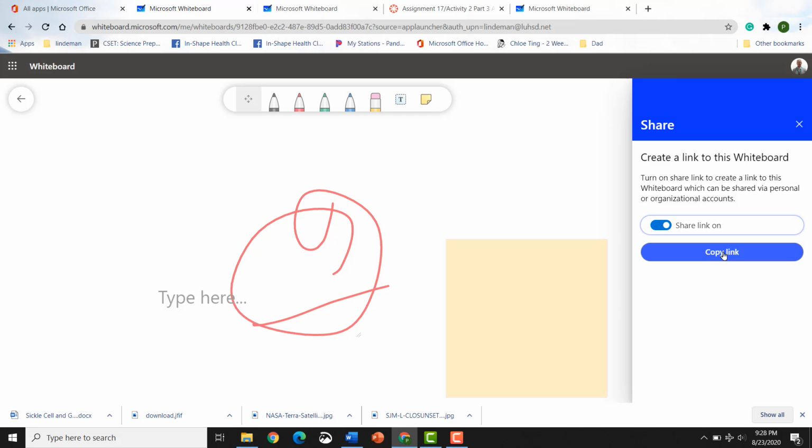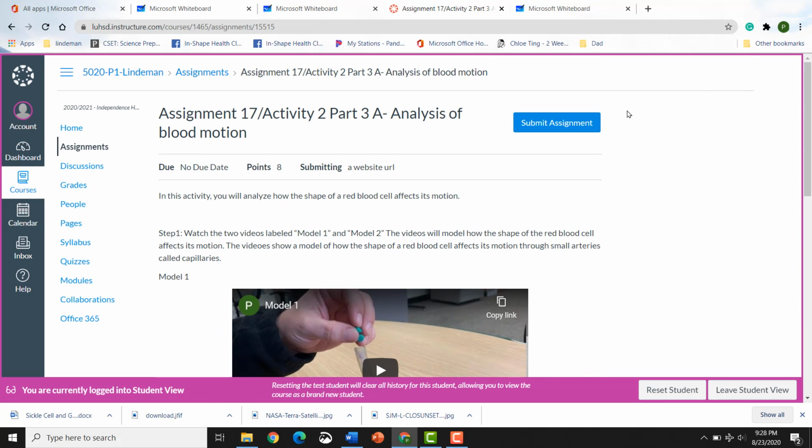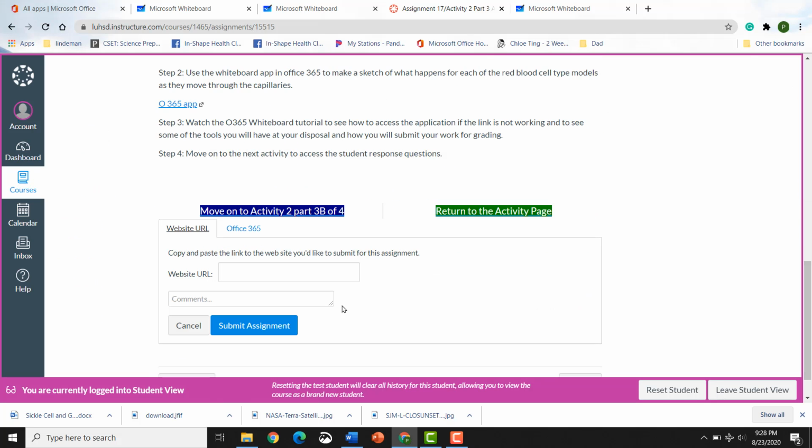Boom. Okay, then you go back to your assignment, and you'll go up to your submit bar, and you'll be able to submit a URL, and that will share that image with me, and I'll be able to grade it. So that's how you do this.